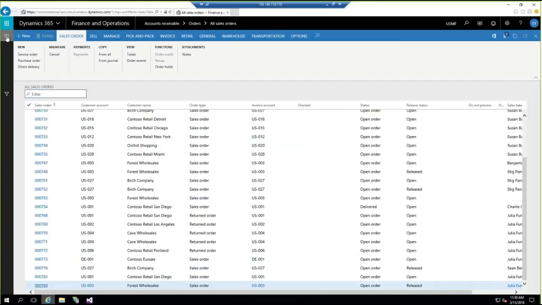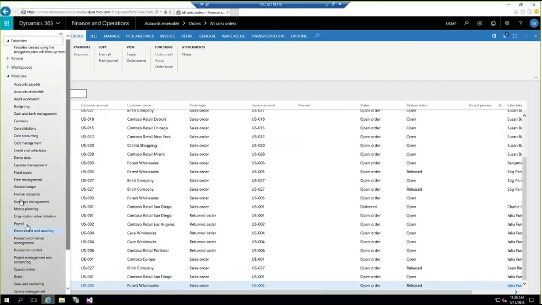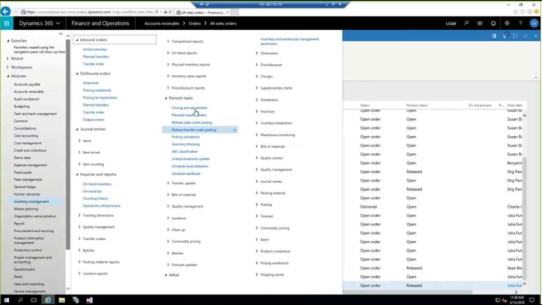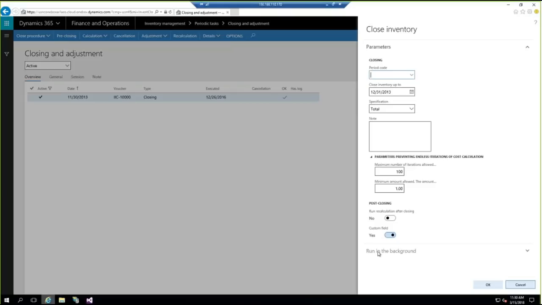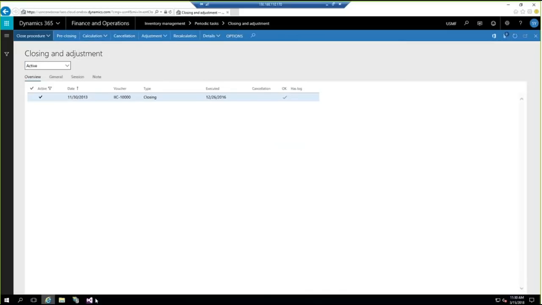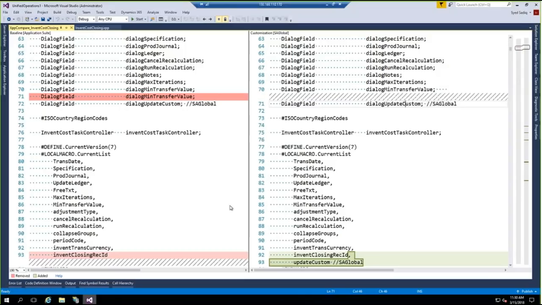If I go to the same form in this environment, from inventory management, closing and adjustment, and click on close inventory, you can see here at the end we have added a custom field, so that based on that we execute the custom logic. To have this field here and to have the supported logic, let me show you what we have done with overlayering. This is the same class, inventory closing, which I have opened in a compare window.